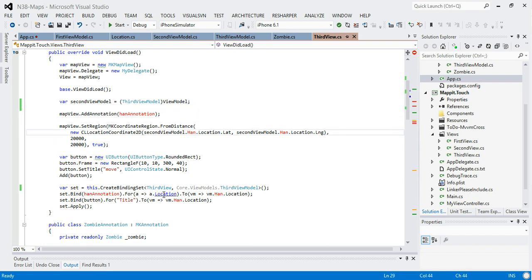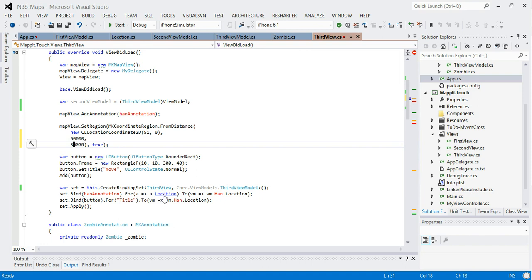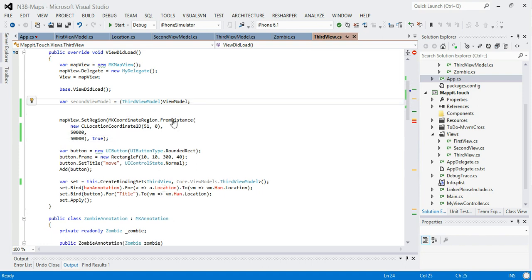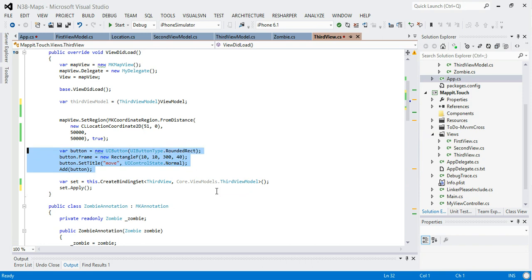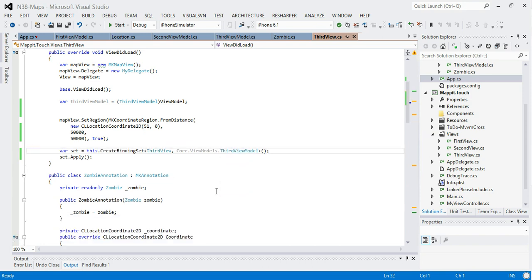I'm just going to hack this so that it's centered on London, 51, and this will be 0, and we'll give it a much bigger, a 50-kilometer radius. At this point, hopefully, let me just correct that to third view model. That gives us a basic UI setup. I'll remove the button as well, we don't need that. So that's our map, but at the moment we don't have any bindings to the actual zombies.